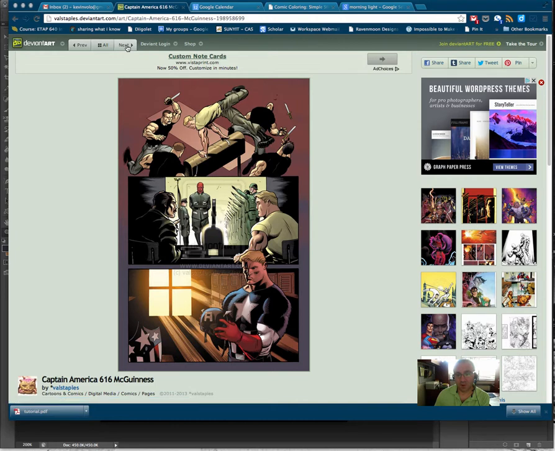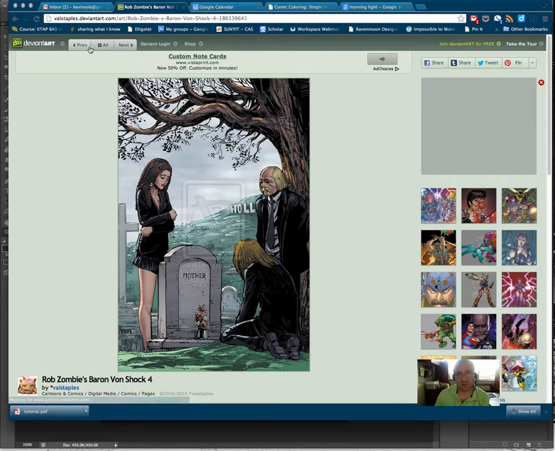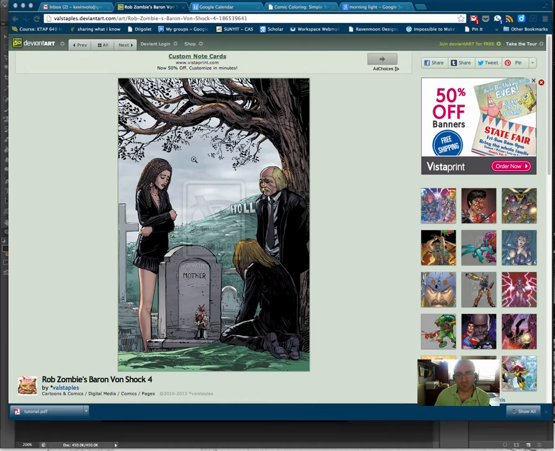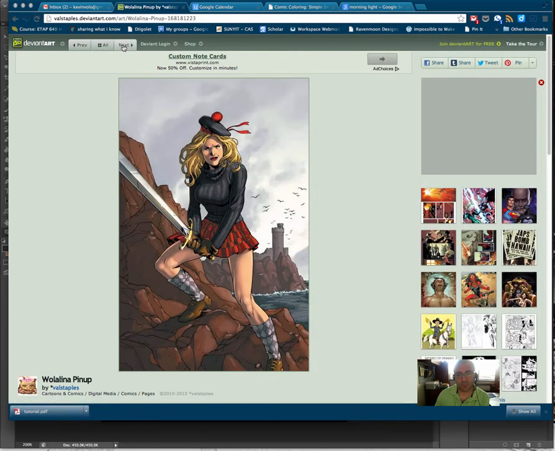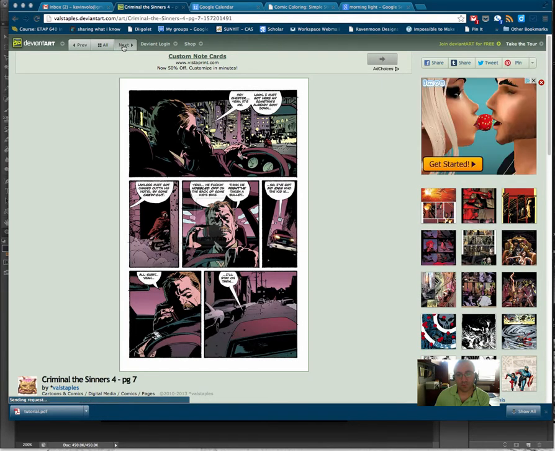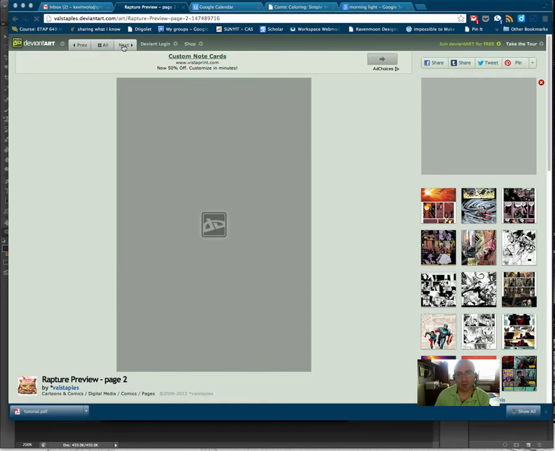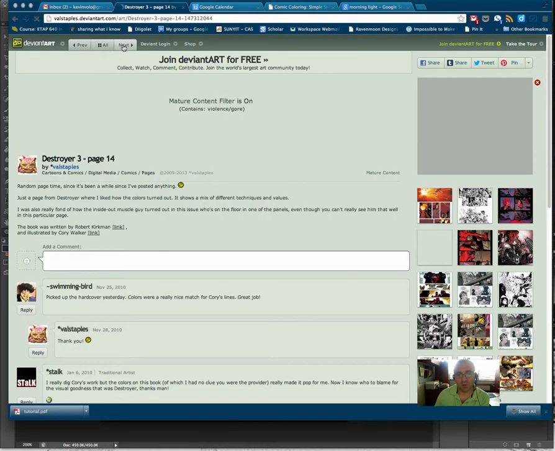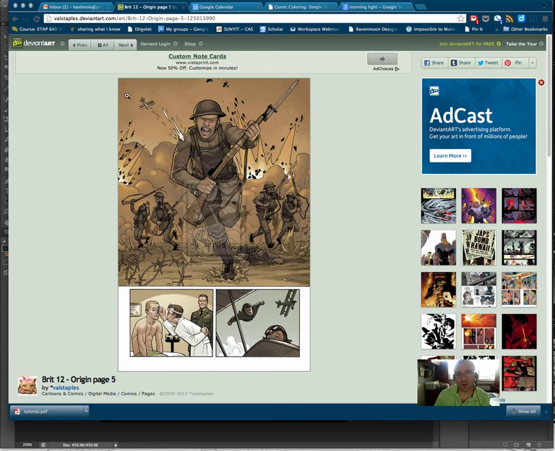Let's see. Those are fun. Here's something interesting. You know, we're at a funeral. Subdued background. You know, nothing really popping, just sort of makes us calm down and look at the scene. There's a mature filter. No wonder. I was wondering why some of these pages aren't showing. Okay, this is a nice use of a monochrome color scheme. I like that.